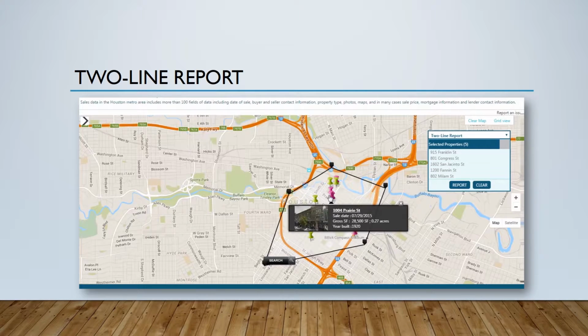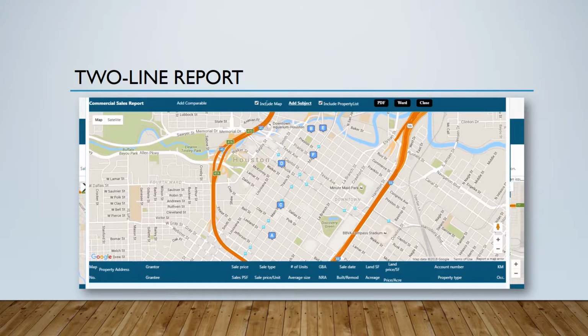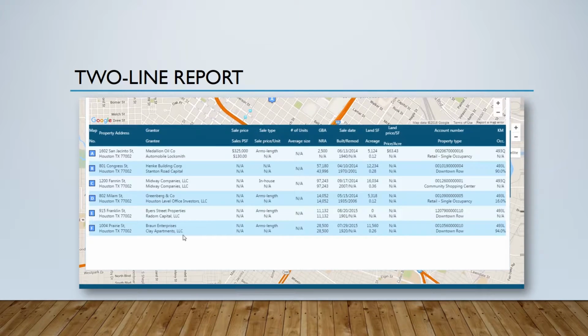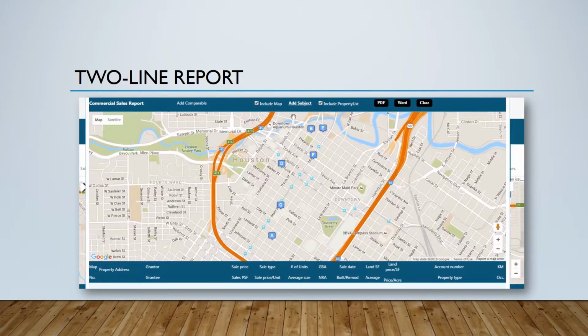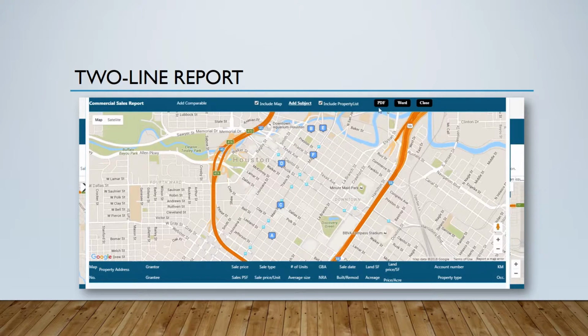After performing your polygon search, simply click the properties you want to include, then either select the 2-line summary or detailed report. The 2-line report plots for selected properties on the map and gives general information on each property in the table below. Again, you can include or not include the map. Here, you can also add the subject property by typing in the relevant property information. The subject property will appear on the map marked with a black S.